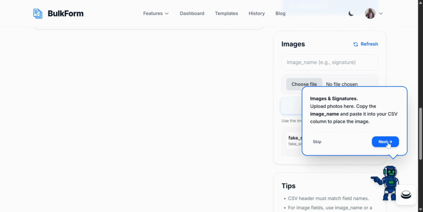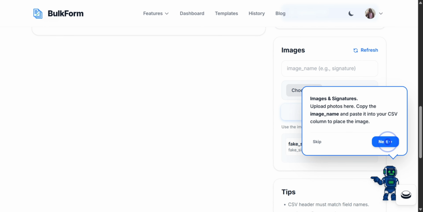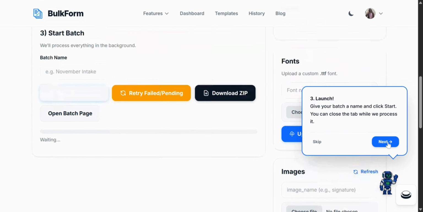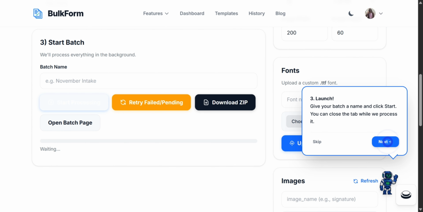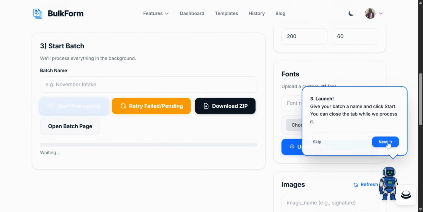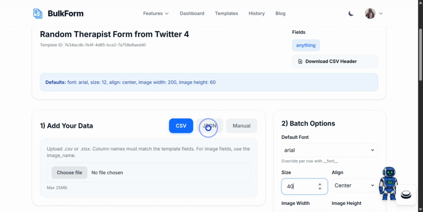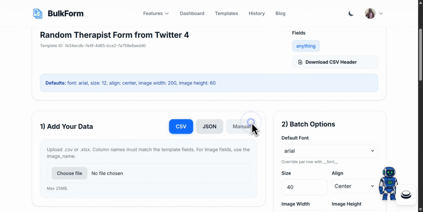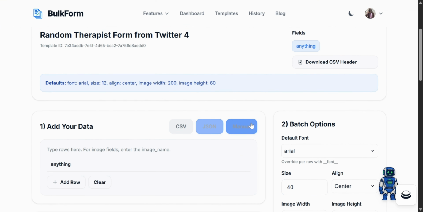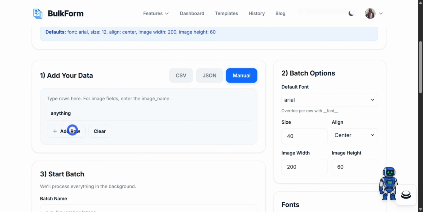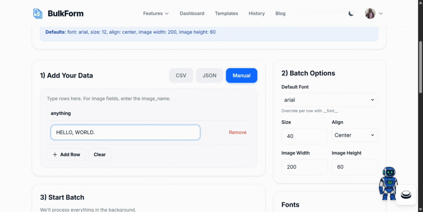You can upload your fonts to use your specific fonts. You can upload pictures of your signatures. You can upload pictures of your stamps. You can also set the font size for your text, and you can set the alignment of your text. You can set the image width and image height of your signatures, and you can do a lot. You can also download the CSV header file so that you won't have to stress yourself writing out the fields needed for your form.